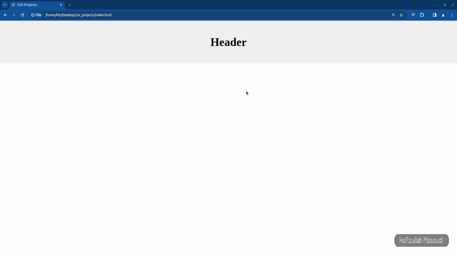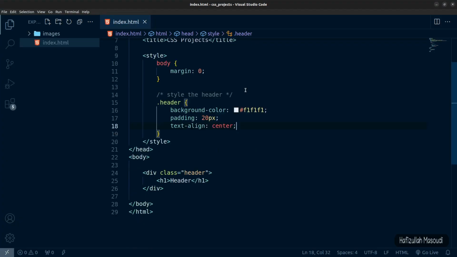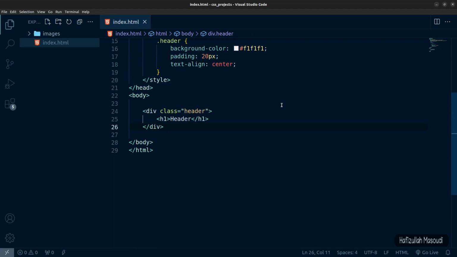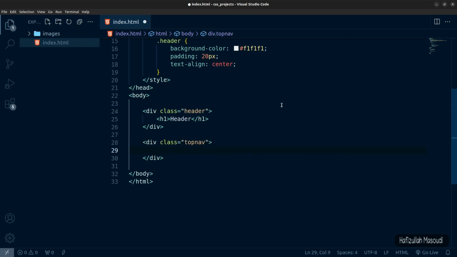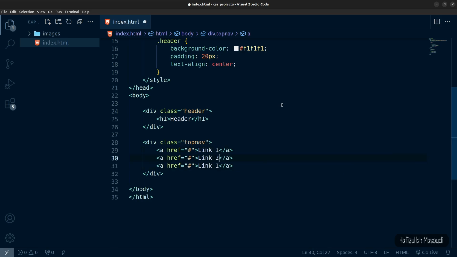For this one, let's get back to Visual Studio Code, and after the header let's create another div. It will be with the class of top nav, and inside here we will create some links. So let's put a hash here for now, and this one will be, let's say, link 1, and let's duplicate it a couple of times. So link 2, link 3. Now we can design it.